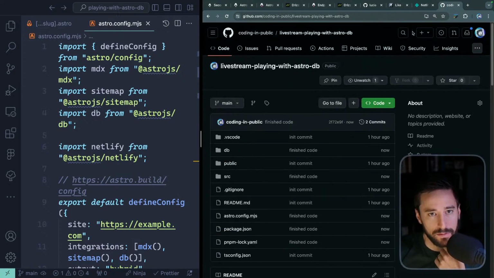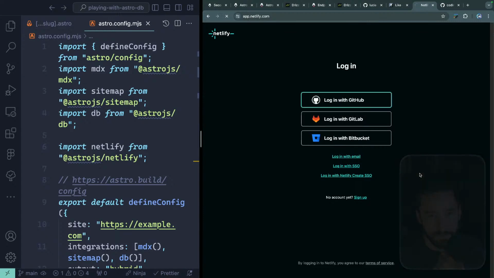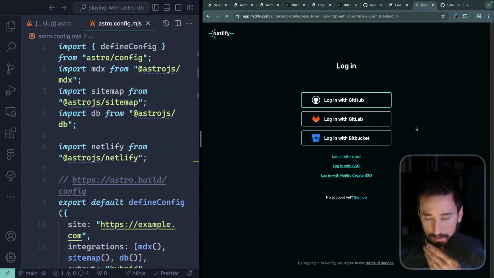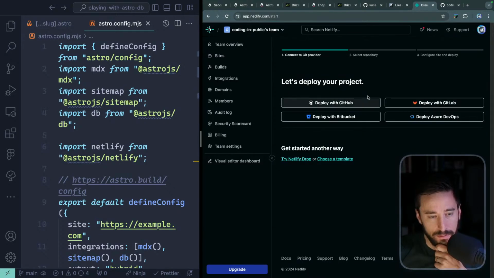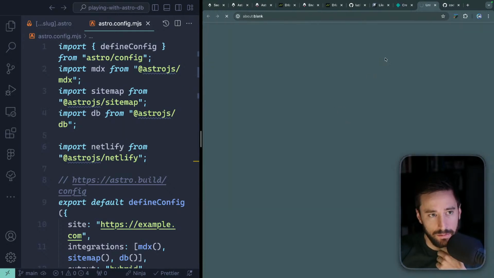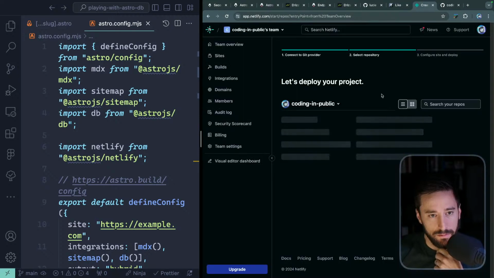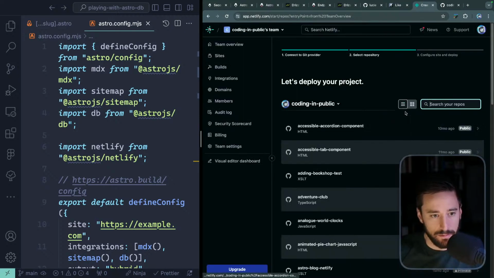Okay, so now we've got this here. Now let's come over this way. We're going to totally add a new site. It's going to be awesome. Import existing site from GitHub. All right. What do we call this thing? Astro playing.